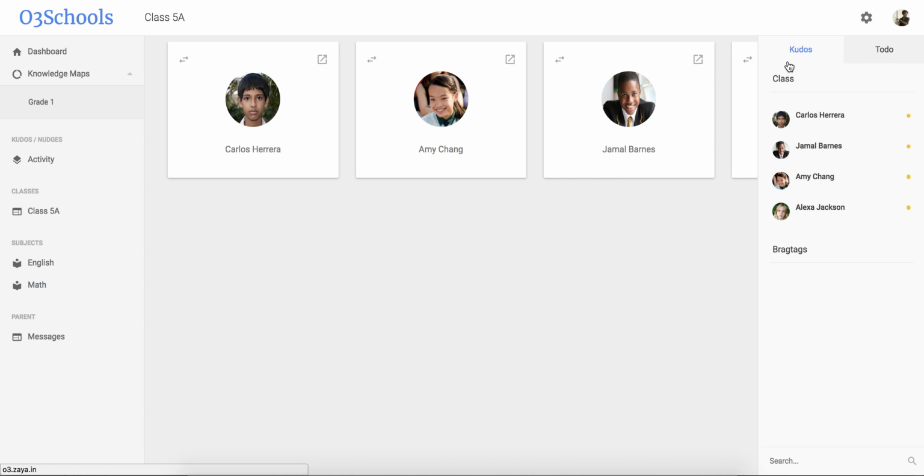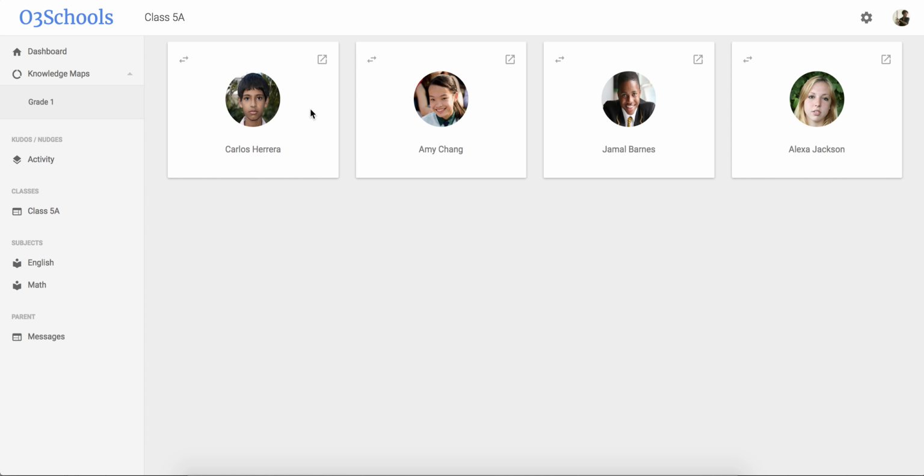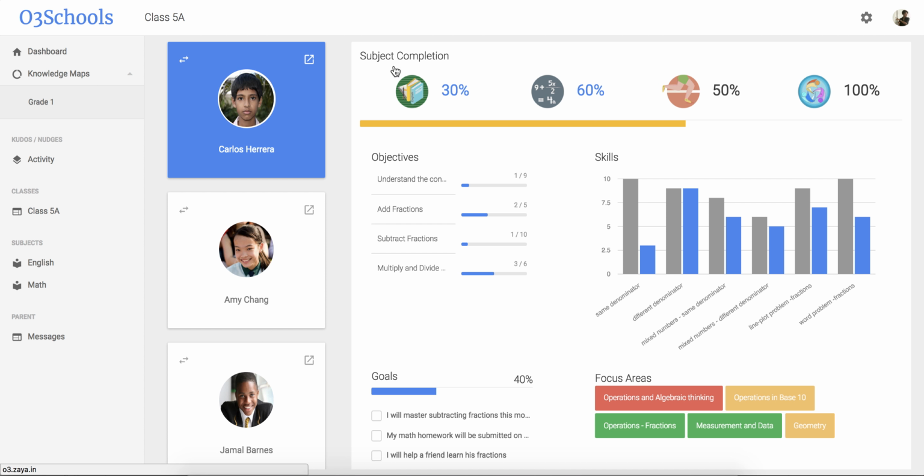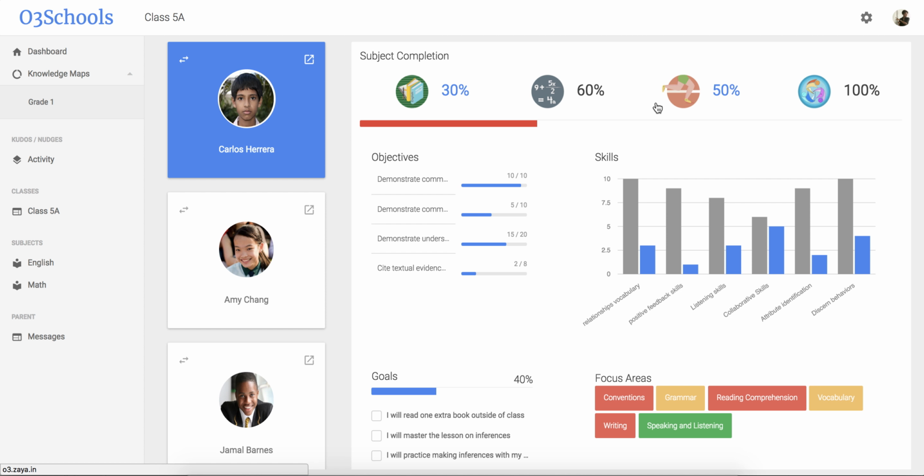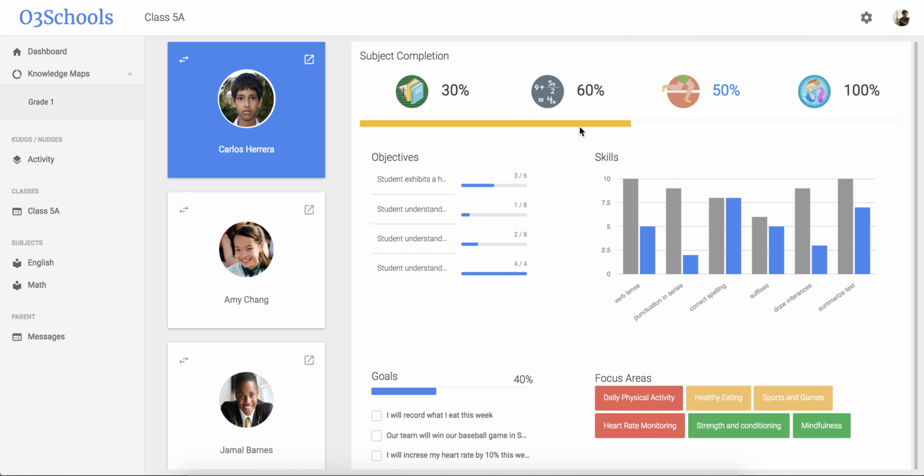The last bit is for the teacher to see individual students' reports. Here, the teacher can see how Carlos is progressing across different subjects. The system automatically will pull out skills and focus areas for the students based on how those learning objects we showed earlier are tagged. This means that when an object is created, a teacher can tag it to certain skills and focus areas, and based on historic data, the system can automatically generate these.